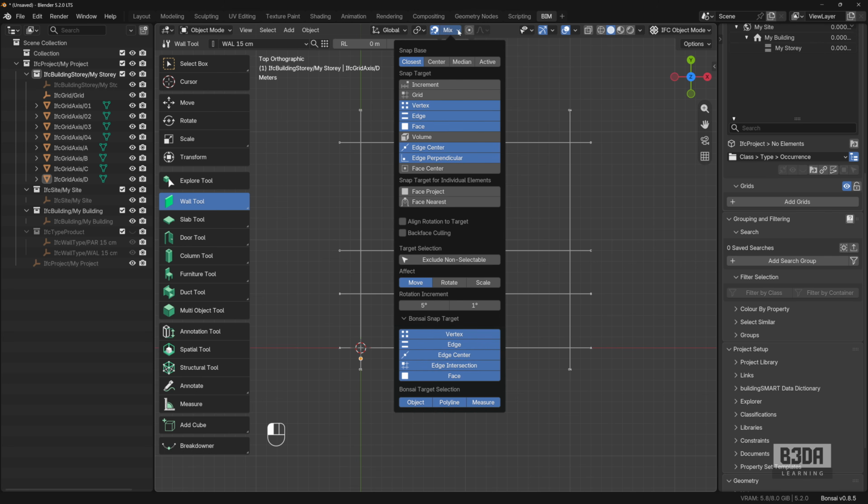If I expand the snapping tools from Blender, you'll see that Bonsai will add a new section here at the bottom. This is the snapping system for Bonsai, and this is the snapping system for Blender.